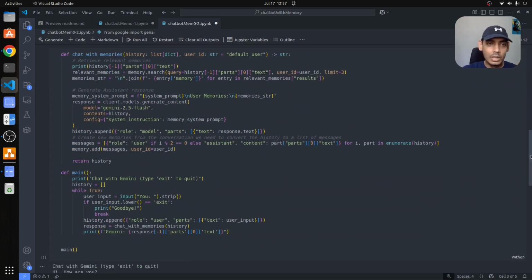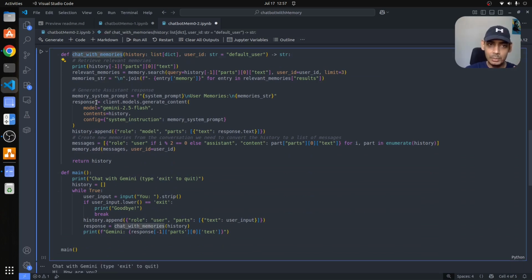Now, there are two functions here, chat with memories and the main function. And here in chat with memories, since it is memories, it has to look back. So we have something called history, and then there is the corresponding user ID. Now this will fetch the relevant memories and create a string, and it will become part of your system prompt. And then history is something that you get as part of your function call. Once the response comes up, that also becomes part of your history again. So you have to keep track of your history as the conversation is happening.